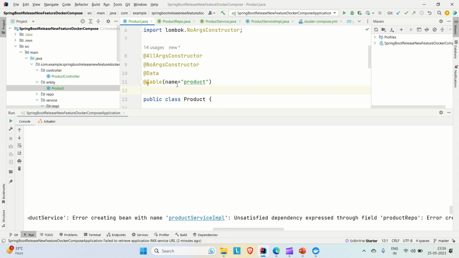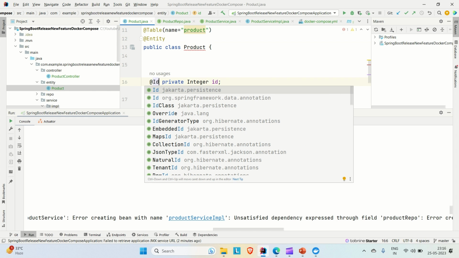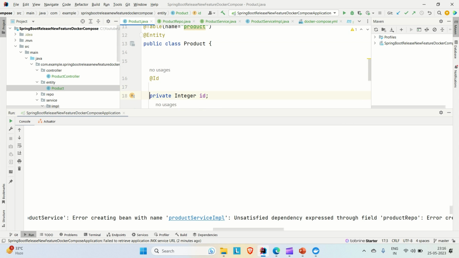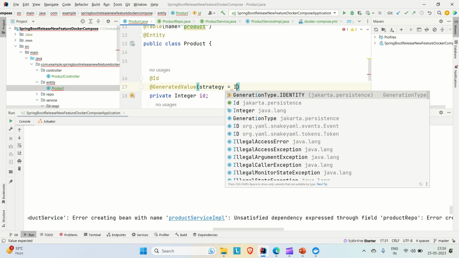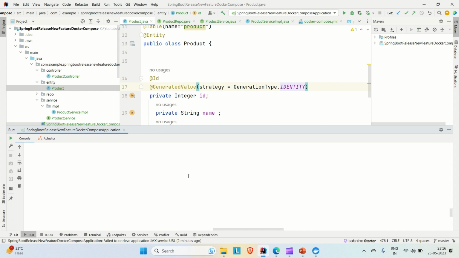Okay, so here you can see we have not added the @Entity annotation. So you need to do that, and here you need to provide the @Id. Okay, and then you can also use @GeneratedValue, and let's say strategy is identity. Okay, let me do that. Yeah, GenerationType.IDENTITY. So we are good now. Because of this, I think it was not creating the bean, and that is why our application was failing.